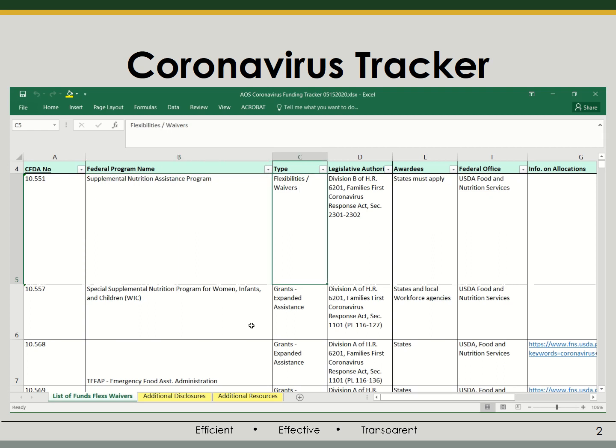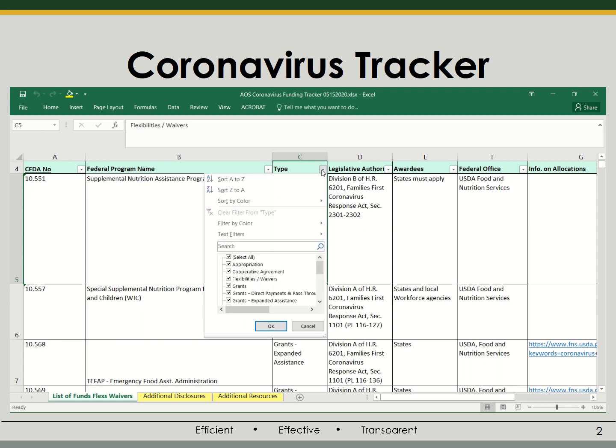The next column is the type. So you'll see when I pull this up, a lot of the focus we were talking about when we're talking about single audits and grants, there is a lot more things that these acts have established outside of those. So we're going to just briefly go through the different things that you may be seeing when you're looking at the different funding types.